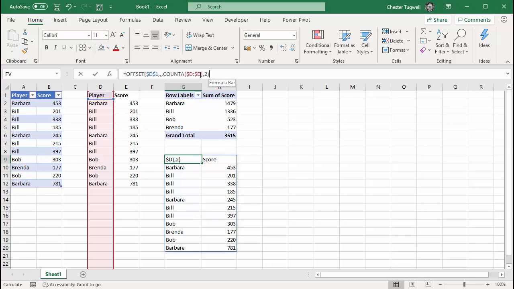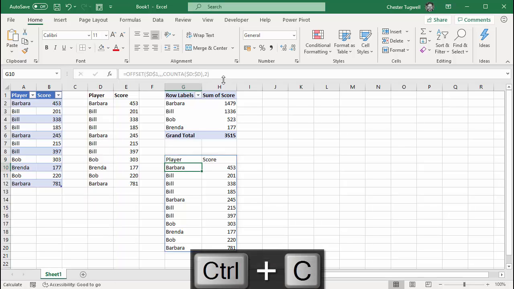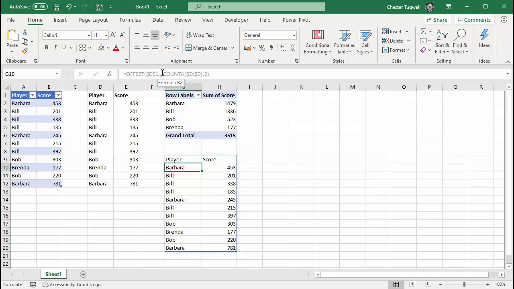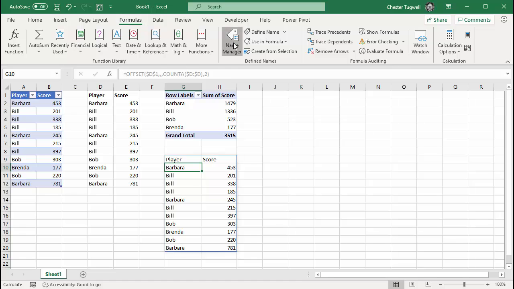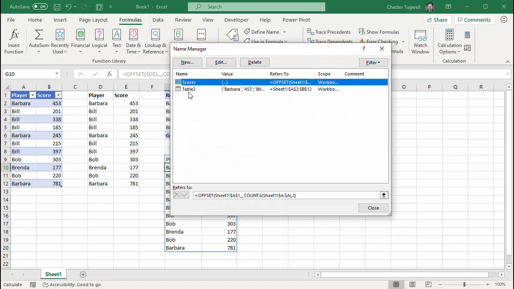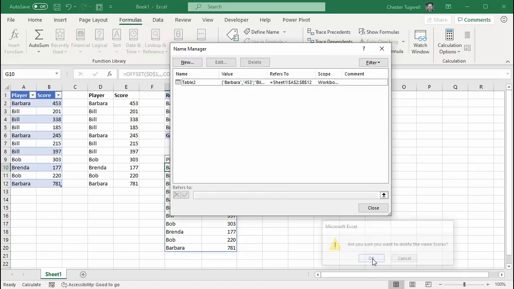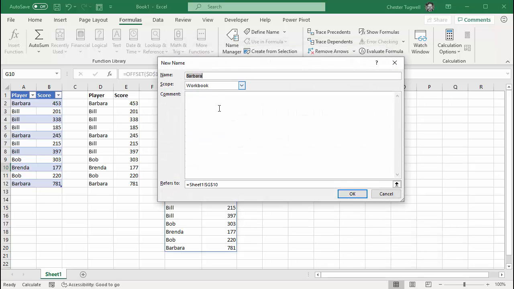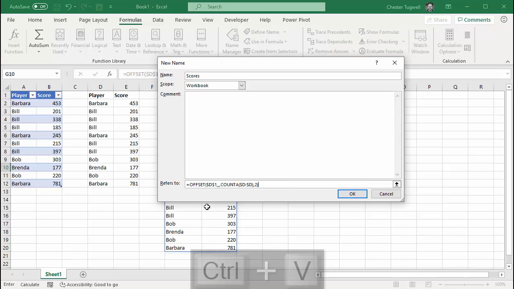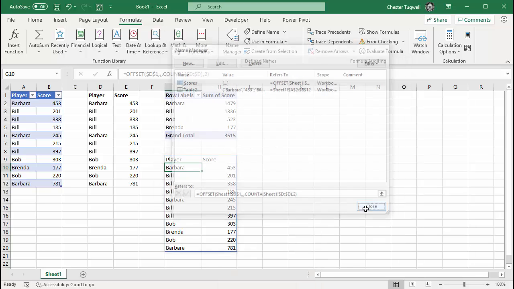The important bit is to select the formula that displays in the formula bar and copy it. So Control-C to copy. Then you're going to have to create a named reference to that formula. So you go up to the Formulas tab on your ribbon, Name Manager, and ignore these. This is what I've been playing around with before. I'm going to delete that one because we're going to use that same name. So we're going to say New, and I'm going to call this scores, and in Refers to, I'm going to paste in my formula. Click on OK, and then close it.